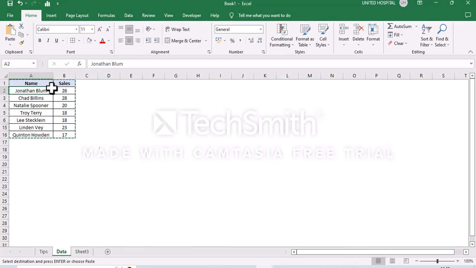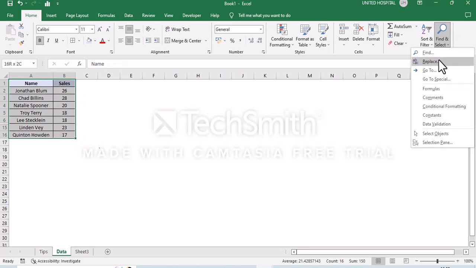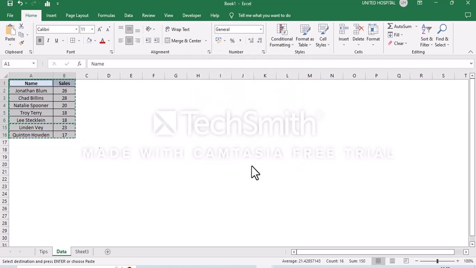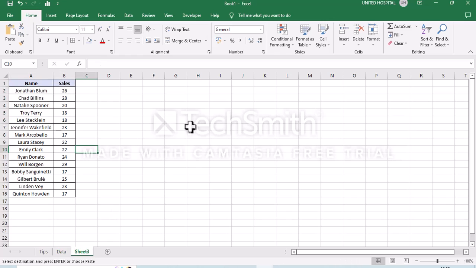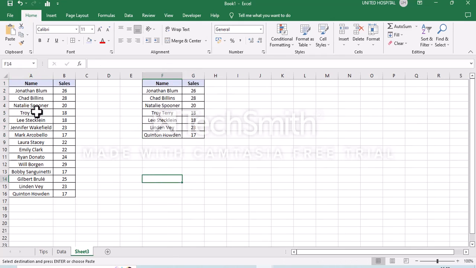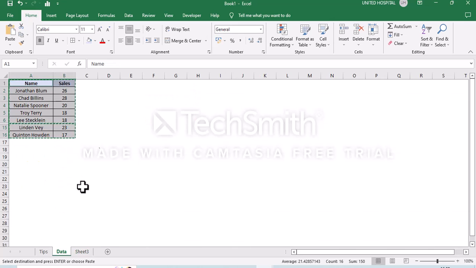To copy the visible sales data, I'll select this and go to the Find and Select option, go to Special. Here you will find Visible cells only. Just select it, copy it and paste in a different sheet. You can see the difference. When I did it earlier, it copied the entire data. Now when I'm using this option, it copies only the visible cells data. This is the first method.